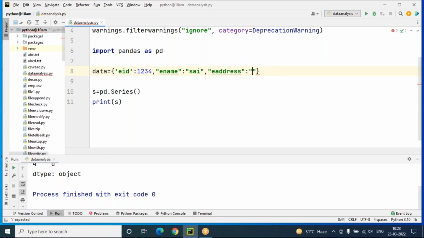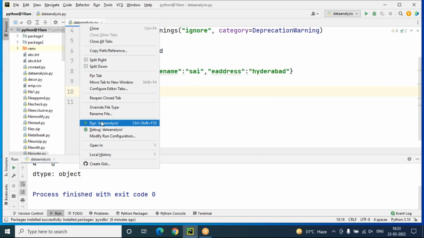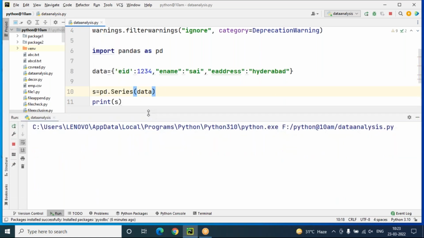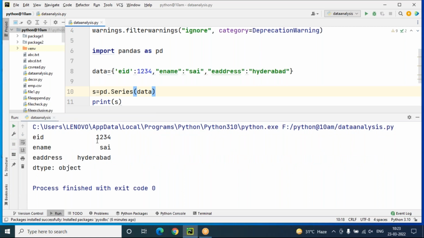1, 2, 3, 4 is the dictionary key's values. The next key is employee name, and the employee name is Sai. Then the next is employee address, then HYD. Like this, we have many records. If we have many records and I pass this data as input to the series, then you can see the indexes will be created automatically. Now employee ID 1, 2, 3, 4, employee name, employee address.